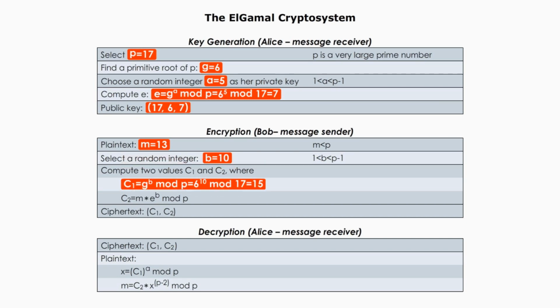Now Bob plugs some numbers in the following two formulas, and he gets C1 equals 15 and C2 equals 9. So these two numbers, 15 and 9, are the ciphertext for his original message, 13. 13 is his message in plain text. Then he sends his ciphertext, 15, 9, to Alice.